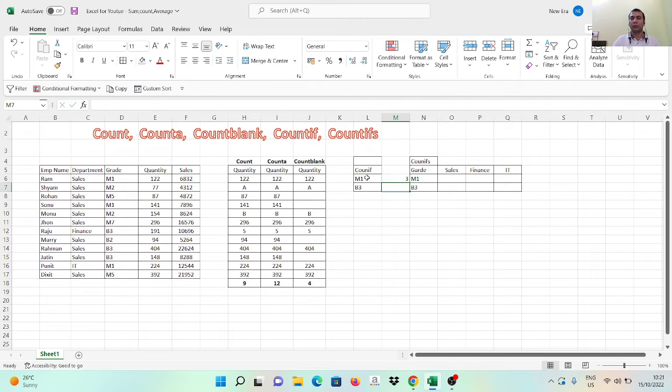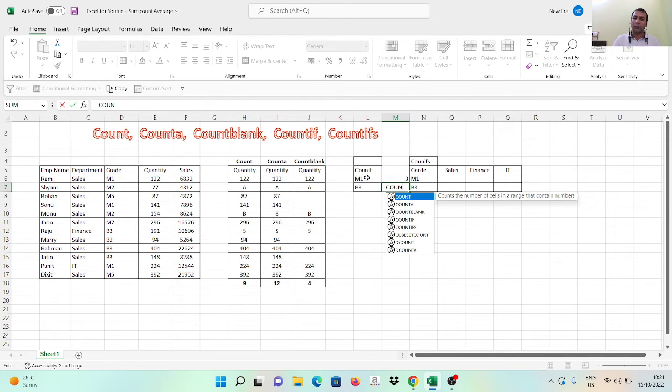M1, enter. So there are three M1 there. In the same way, if you want to count B3, COUNTIF range will be from where you want to bring the data. Select the whole range, then comma, then you can select the grade that you want to count.